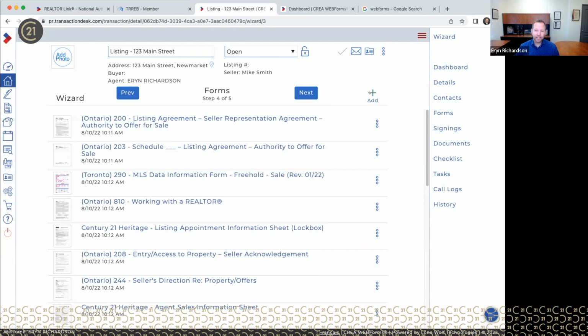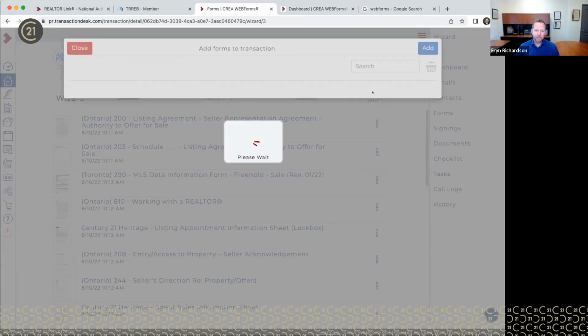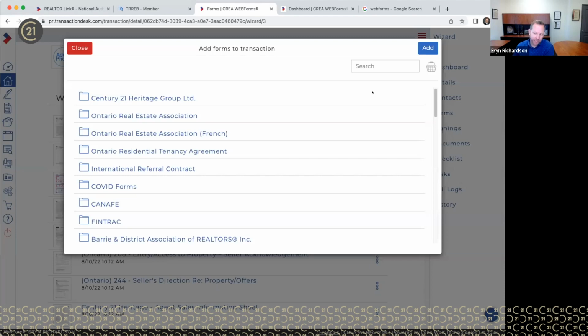But if it's not in there, you'll hit add, row plus, and I'm going to look for that form. I know the name was disposition. There's an acquisition if you're representing a buyer or related to the buyer, or there's a disposition if you're related to the seller. In this case, I'm related to the seller.